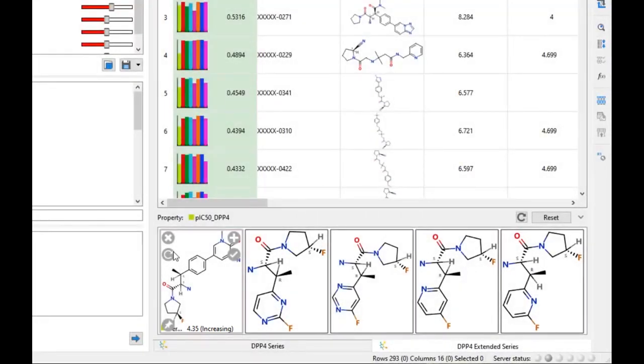A red border around an idea indicates an idea that is likely to increase the activity relative to other compounds in the same match series. A blue border indicates an idea that is likely to decrease the activity. The intensity of the color indicates the probability of this change.